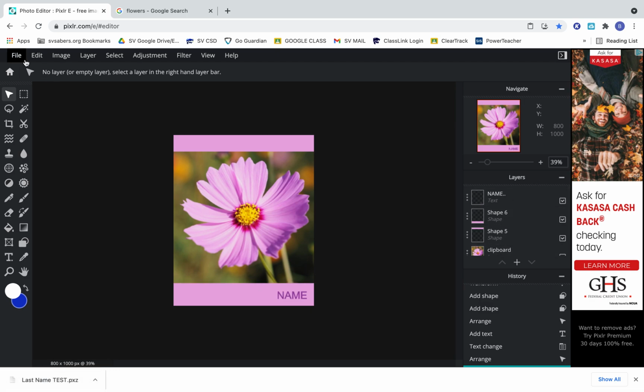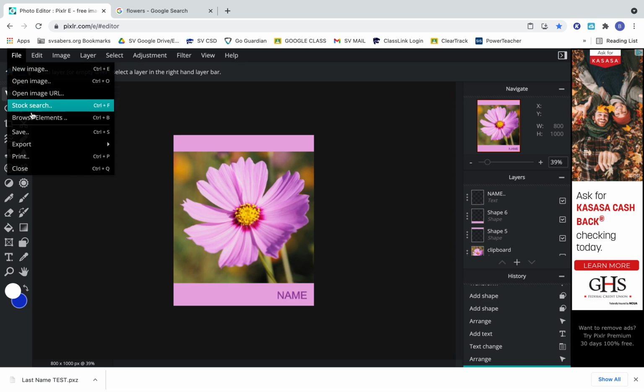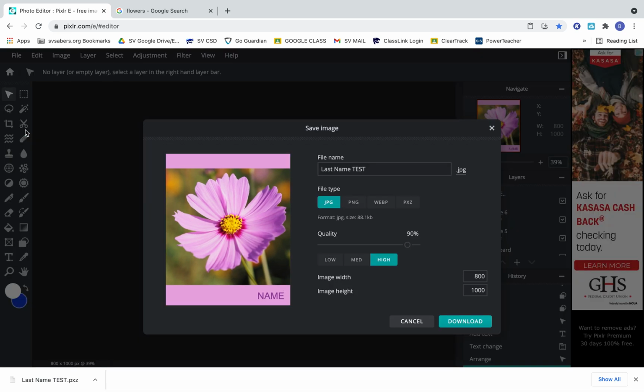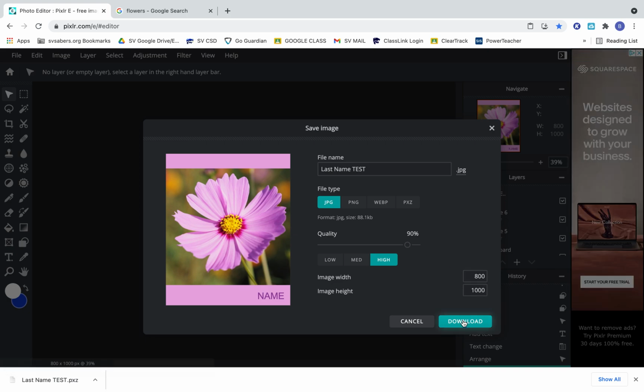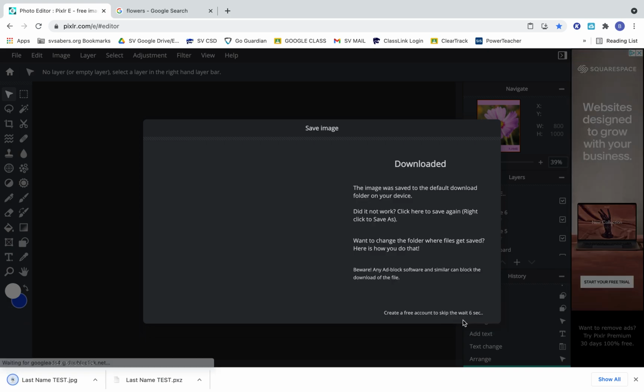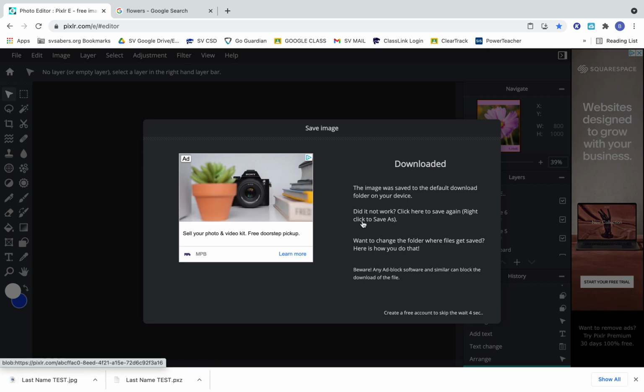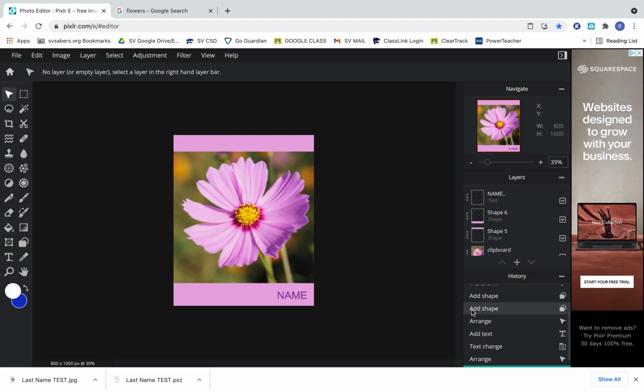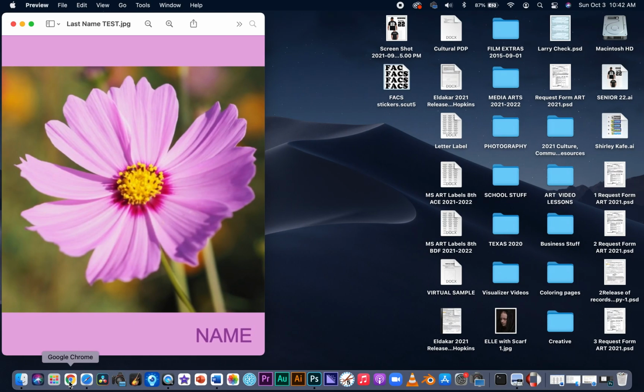layers. But when you submit something to me, you go to Save, and I want you to save it as a JPEG. That's a picture. And then click Download. Wait for it to say close. You can close that. And this, once I click on it, is what you want to send me.